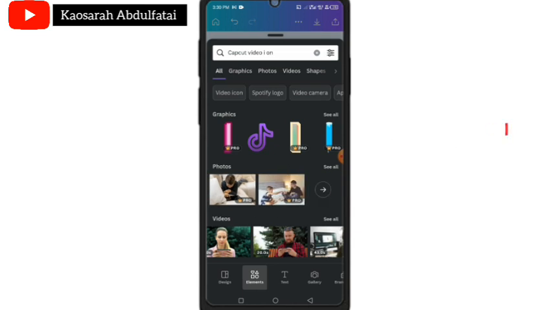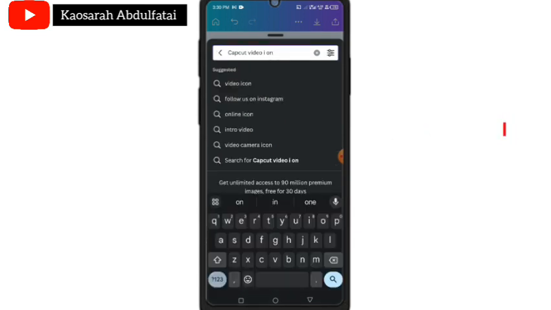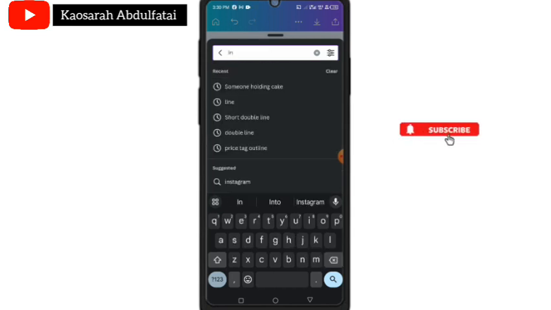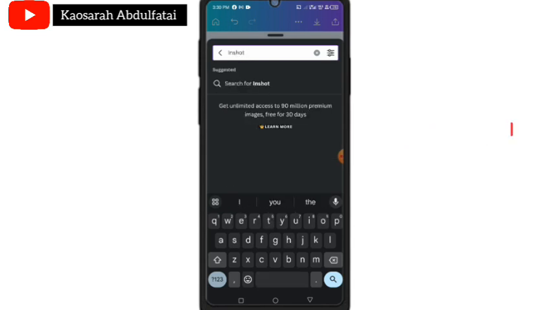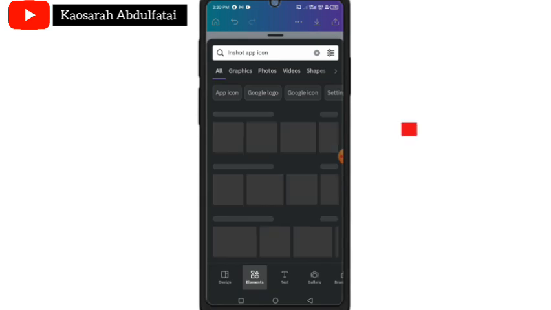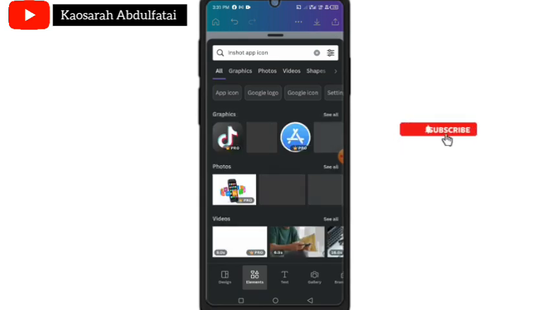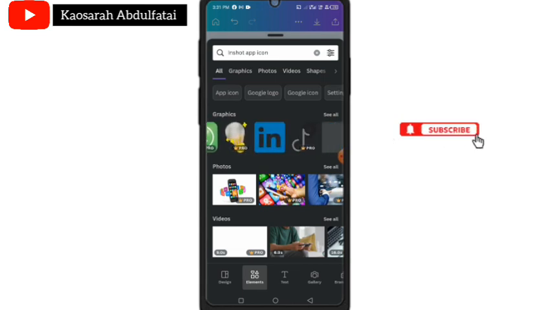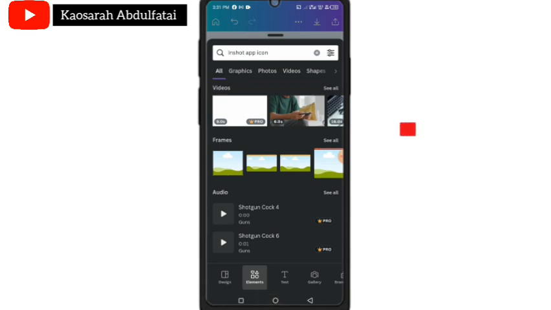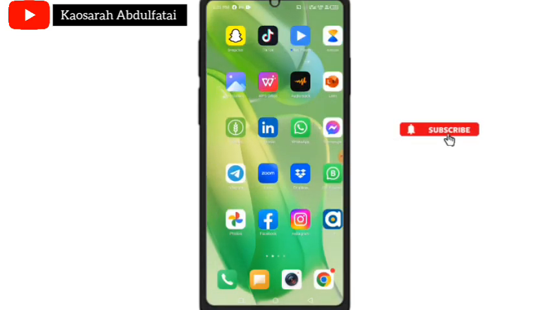So let's see another one. InShot. Let's see if it will have InShot. InShot app. Oh, it doesn't have the icon. Wow. Okay, so let's make use of screenshots instead.